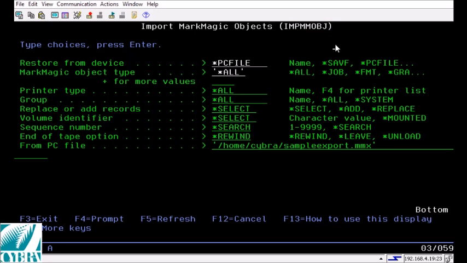On the import screen, we need to worry about a couple of parameters. First is restore from device. When we made our export, we specified *PC file as the file type, so we'll need to use that again for our import. MarkMagic object type, printer type, and group allow you to filter the objects that will be imported. But in this example, we want to import everything in the file, so we're going to leave it as *ALL.